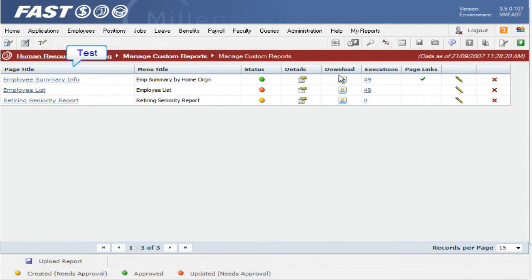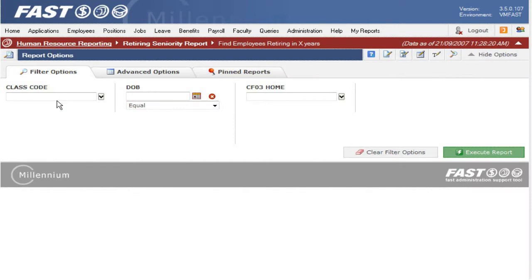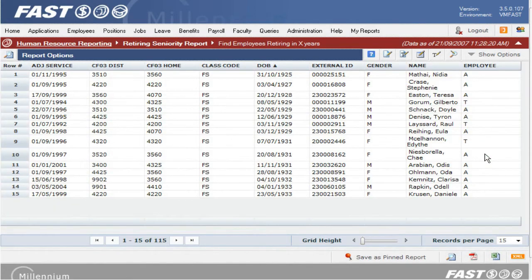To test the reporting page, all you have to do is click the link in the page title column, and the reporting page opens in a new browser window. Select at least one filter option and then run the report. The retiring seniority report ran successfully, so the test passes. However, if your report didn't work, you need to go back to the wizard and edit the steps.